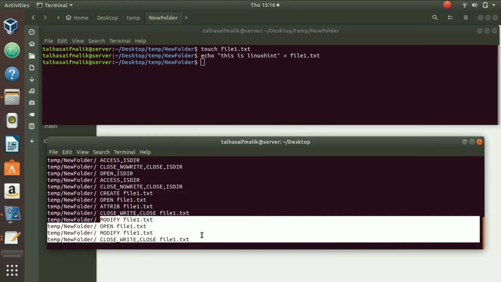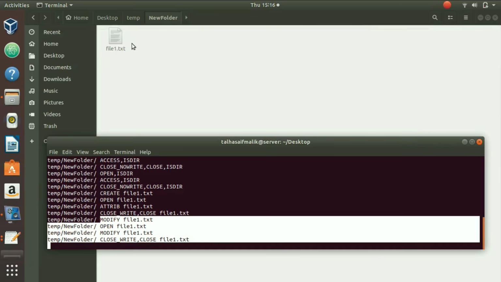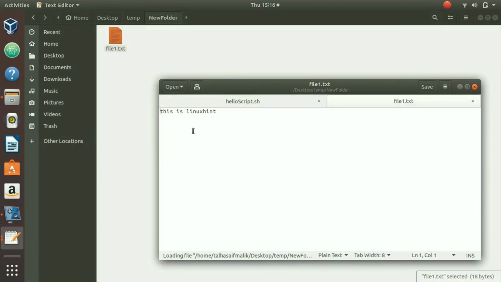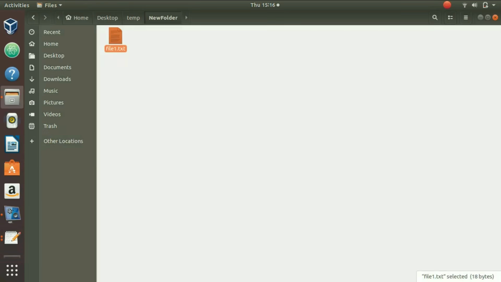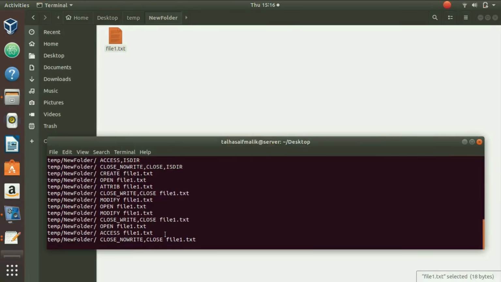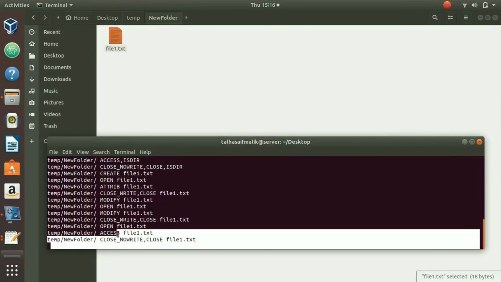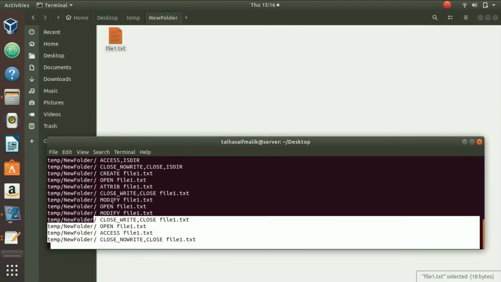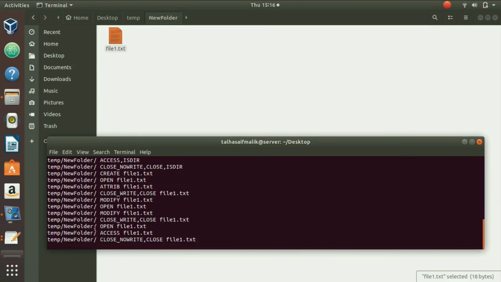Alright, so it basically gives every bit of information about this file. Now if I open it, you can see that here we have the text, and if I go back to the terminal, you can see that it also shows us that we have opened and accessed the file. So that's how you can monitor your files and directories using inotify.